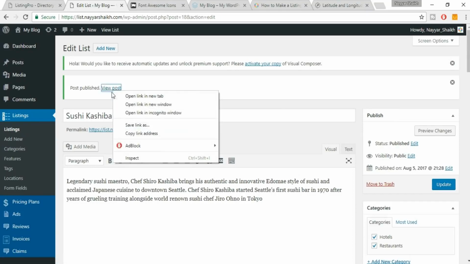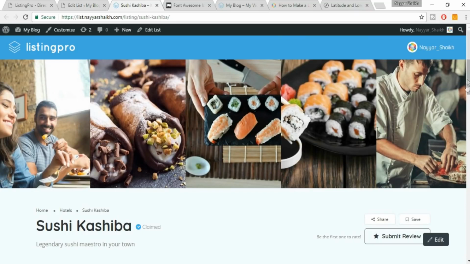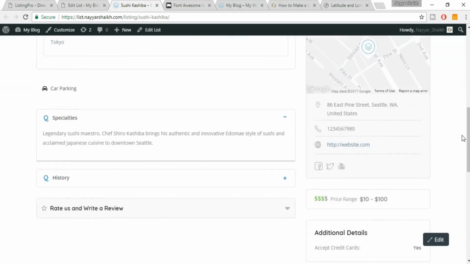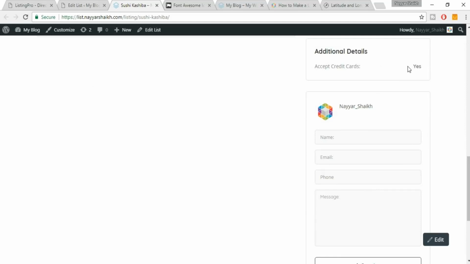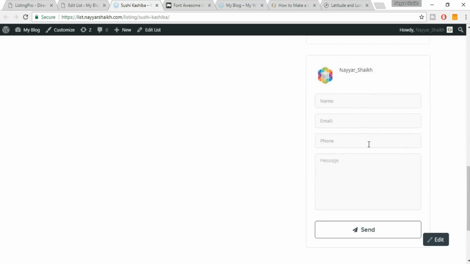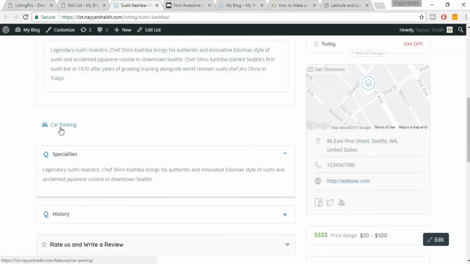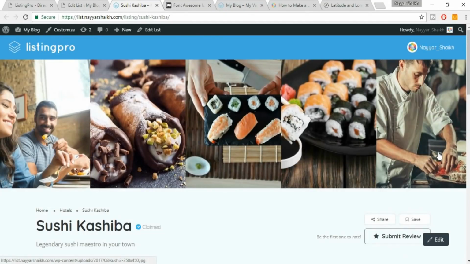Let's see how it looks. Okay, so just right click on this view post and open this link in a new tab. Okay man, this looks killer. It is awesome man, it is awesome. As you can see, really professional, neat and clean. We have the price, everything which we had put, additional information except credit card. You know, we have this thing already over here. So as you can see man, this really looks awesome. Okay, you have the car parking over here, the features and everything. So this is amazing. I really love it. Good, this is how your listing will look like.